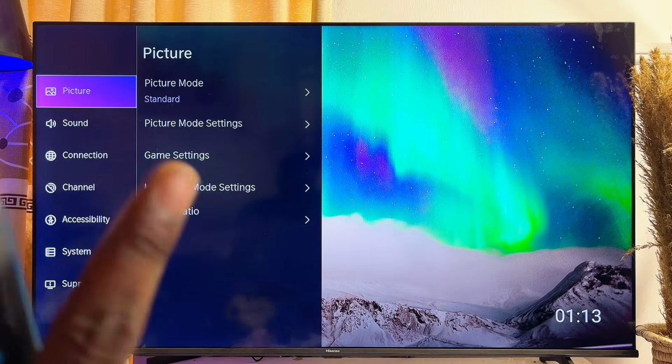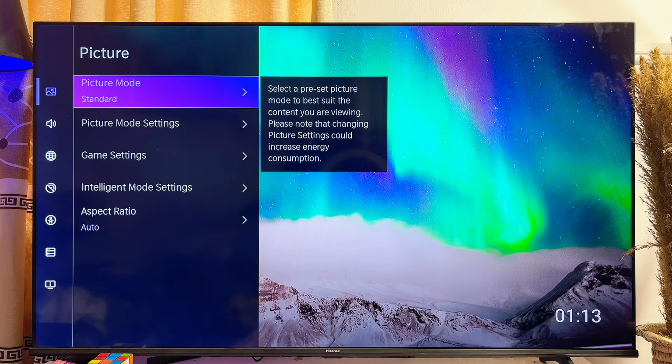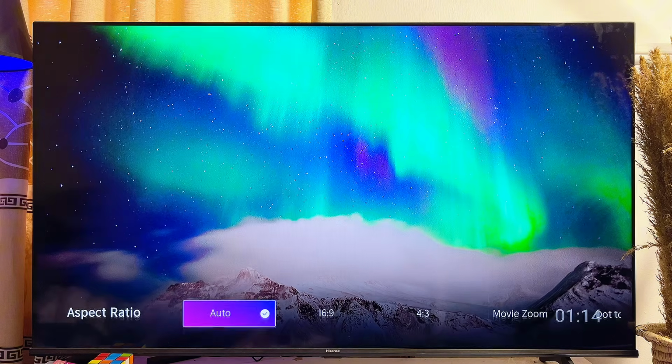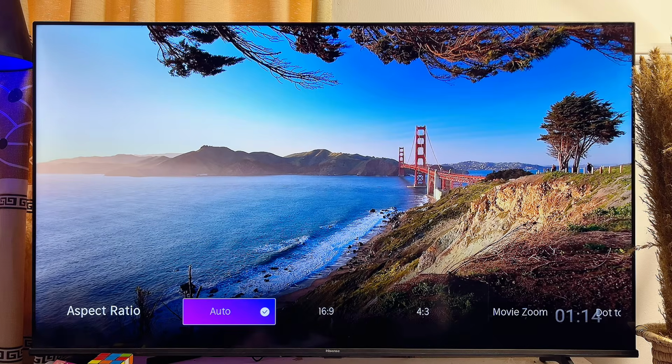Now from the picture settings over here, you want to navigate to the right hand side and then just scroll down until you get to aspect ratio. Now aspect ratio is actually the feature that allows you to change the TV screen size, so you want to go ahead and select it just like so. And from here, you can now go ahead and change your Hisense TV screen size to whatever you feel like.